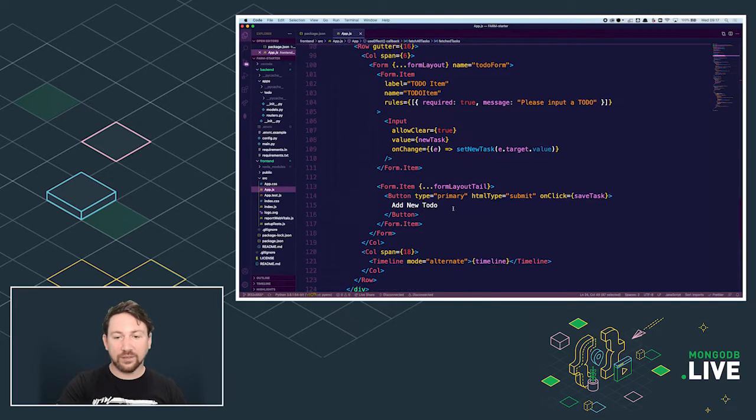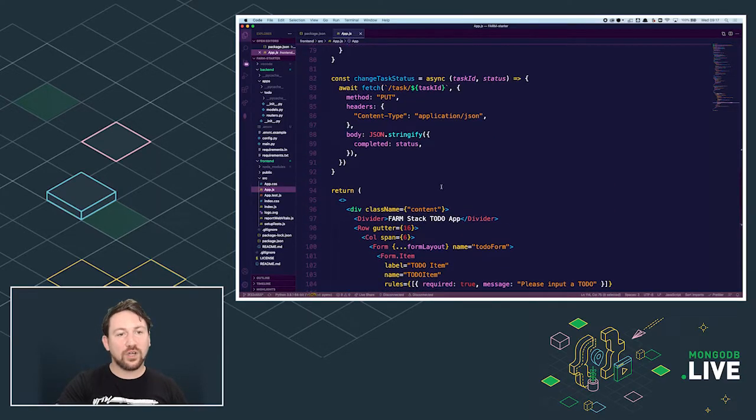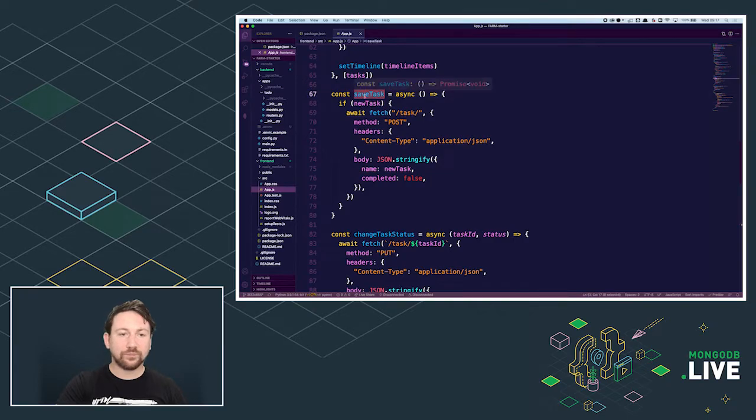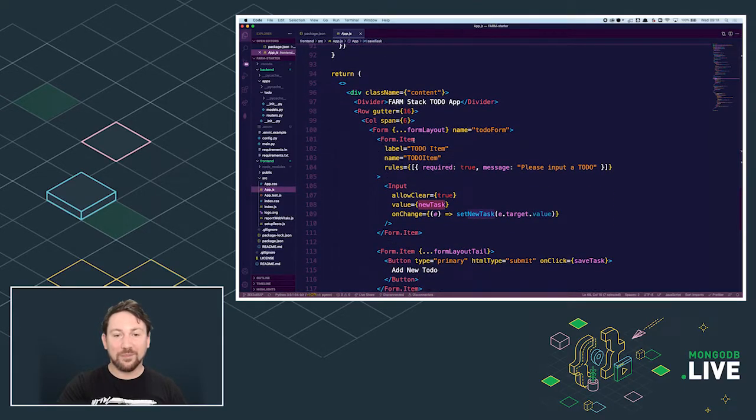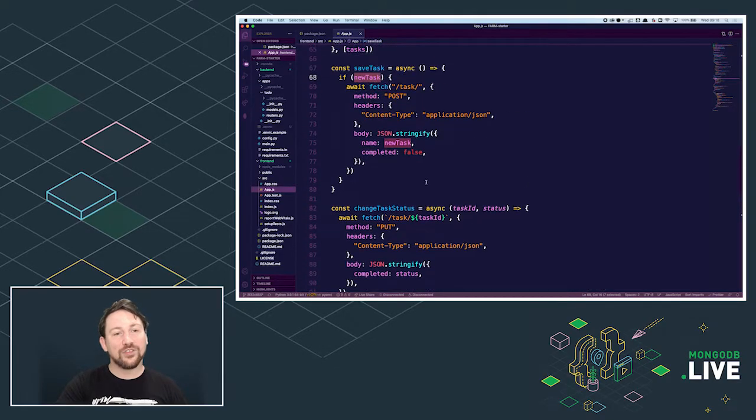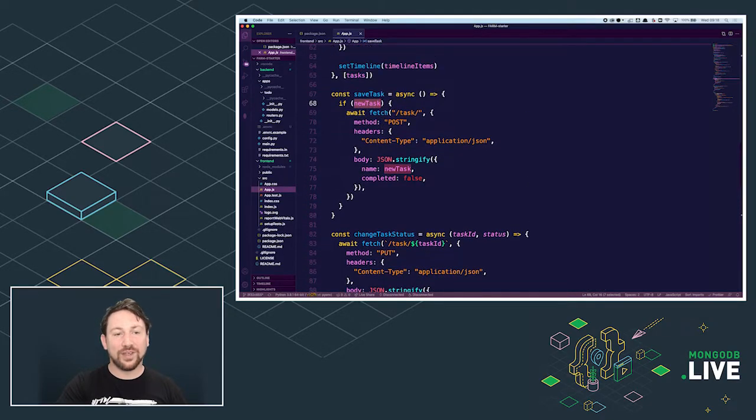On our button here, we have this onClick event. It's got our save task, so that's going to call this function. It's an async function. It is looking to make sure that we do have this new task set, so that there is a value in our input for a new task. Making sure we've got new task set, and then it is doing a request to that same endpoint, /task.